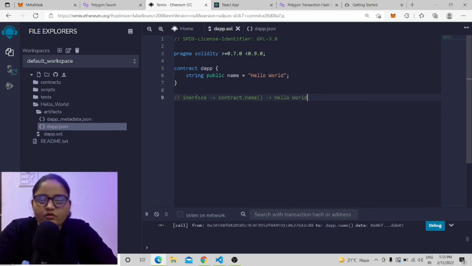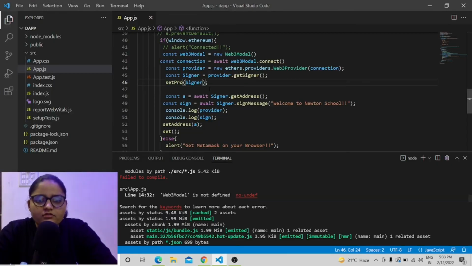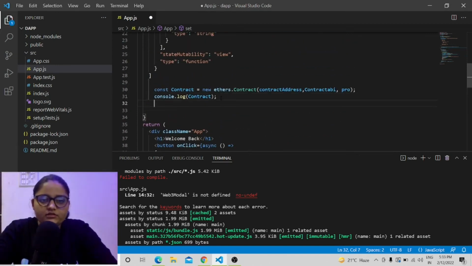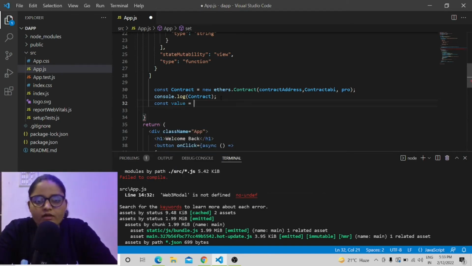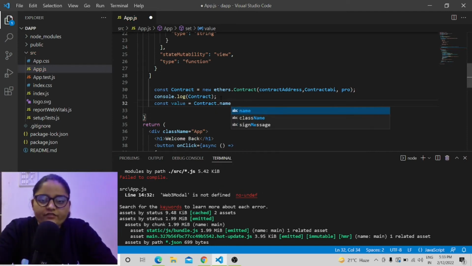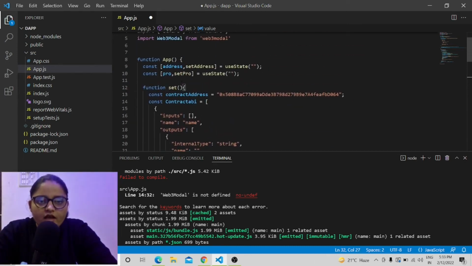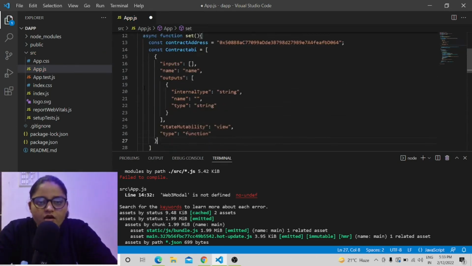Hello world. So let's just try that now, to see whether it actually happens like this or not. What we will be doing is first console logging the particular thing. Let's say that value would be equal to our contract, which we just created using the address and ABI, and we will be saying that we want to access the name, and this would be an await function because we are bringing it from the blockchain.